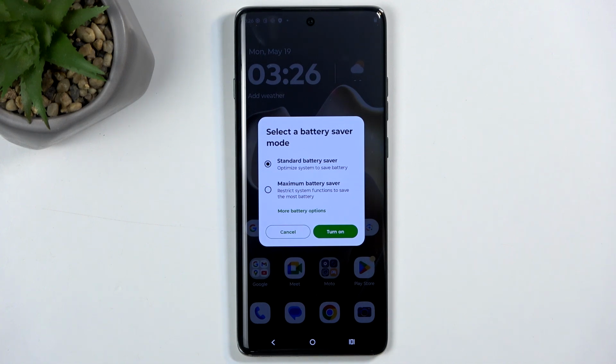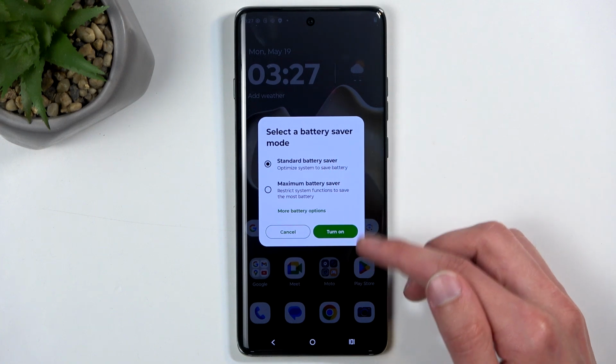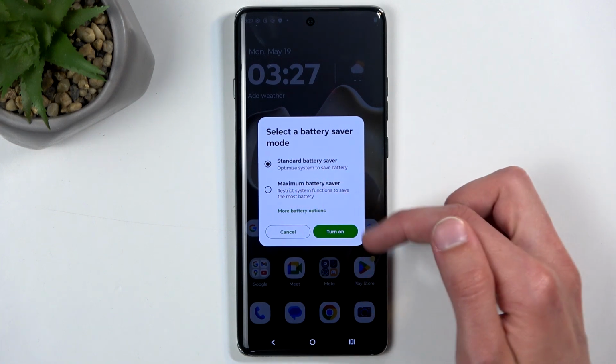and does a couple other things in the background as well. While the maximum battery saver just kind of removes most of your applications from the home screen, makes them just gray and unusable to you, so it just basically disables almost everything that it doesn't consider priority, like messages, phone, and a couple other applications. So you probably want to check this one, but you can obviously mess around with this option.